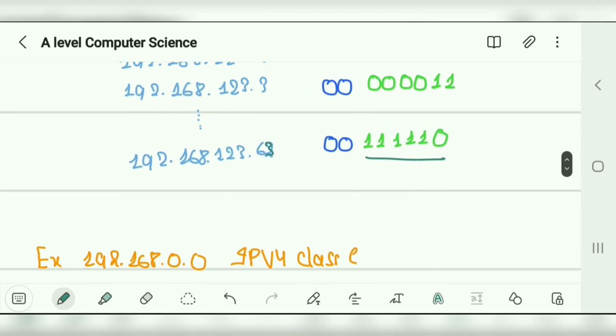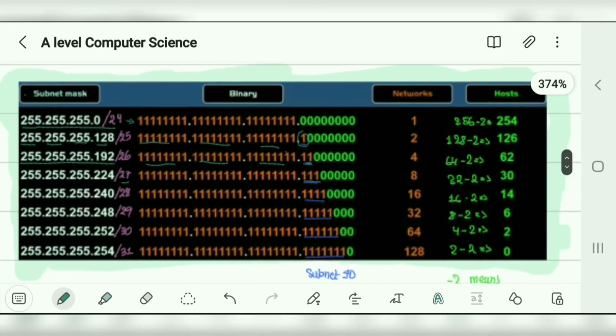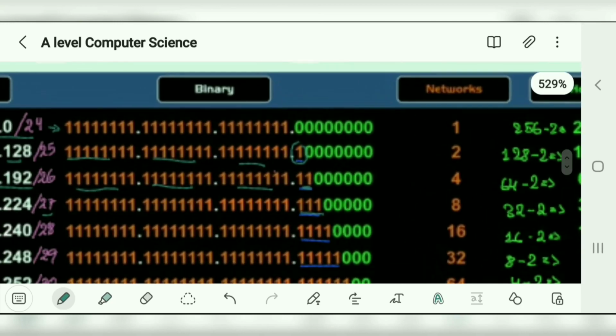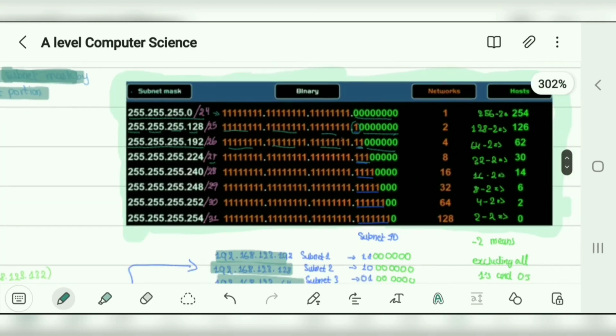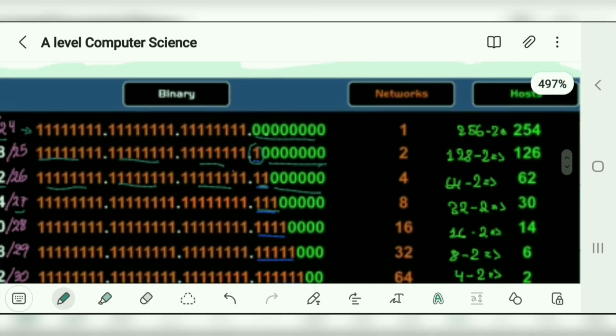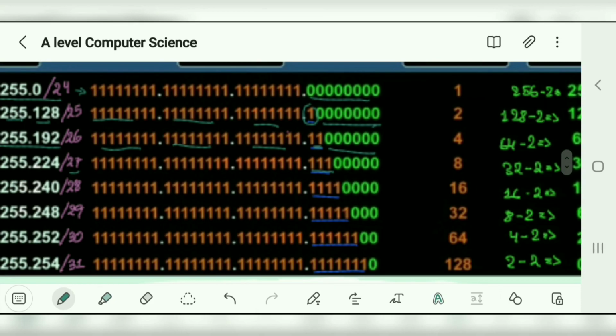If it is 63, then it is 0 0 1 1 1 1 1 1. So this is how you get the number of networks, and then each network will contain a number of host IDs. You are making the number of host IDs from these green zeros, and the number of network IDs from these orange ones here.